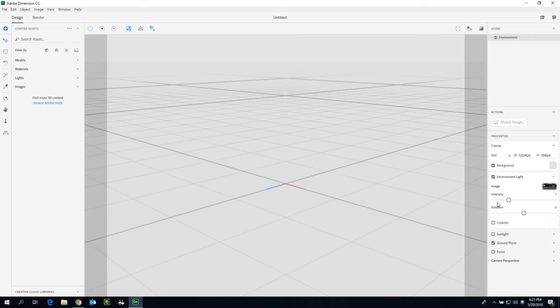We're not actually going to have to do a whole lot of work because Dimension uses Adobe Sensei's technology to completely integrate full application of image matching technology. So when we bring in a photo as a background, it can apply the proper lighting sources directly from that background photo to the objects that you're working with. So let's show you exactly what we're talking about.